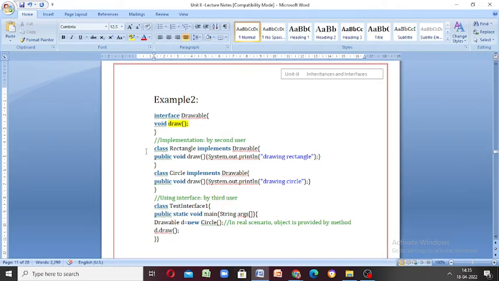Now here you will have the classes. I have created 2 classes: Rectangle is one class and Circle is another. Both classes are going to use this interface, so I am giving the implements keyword. The name of the interface is drawable. Now, how am I going to implement it? I am taking the same method, draw, and I am putting here drawing rectangle in the first class and drawing circle in the second class.